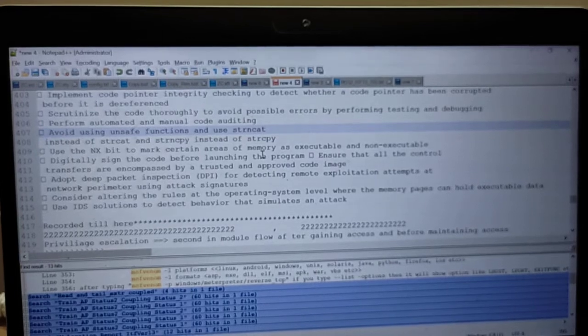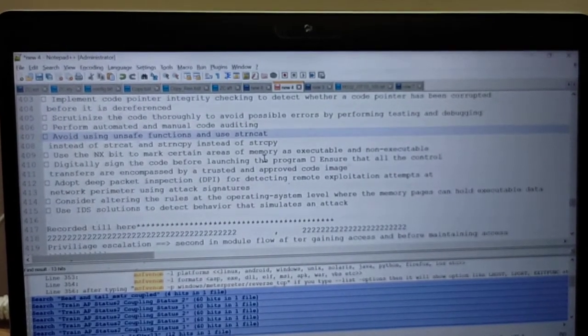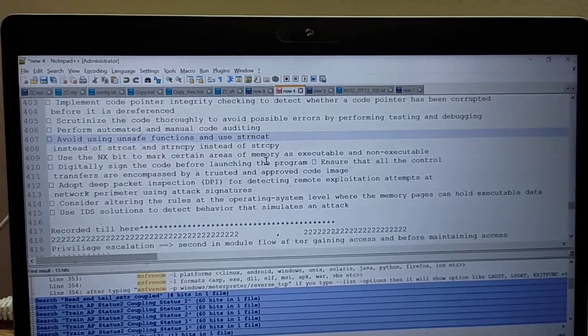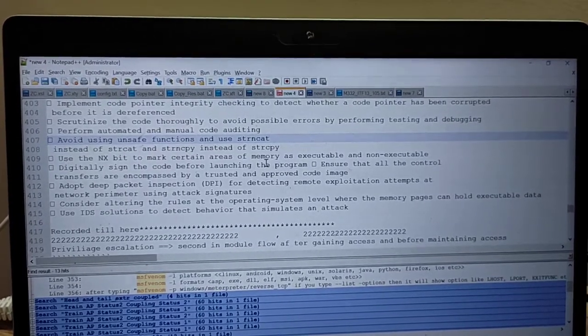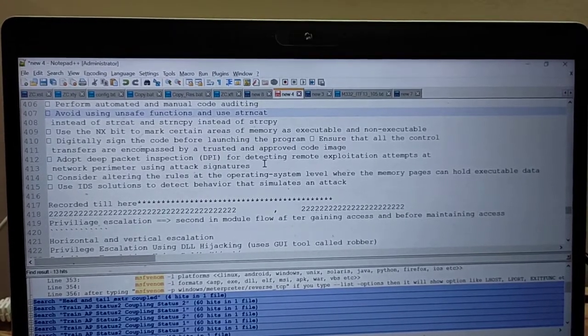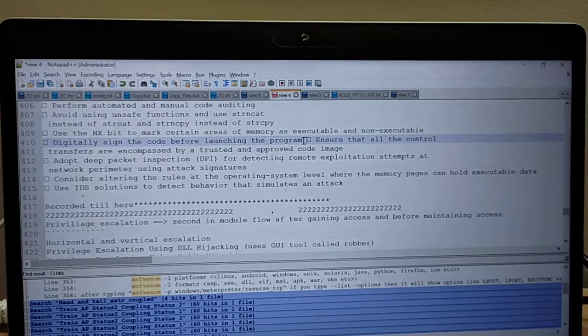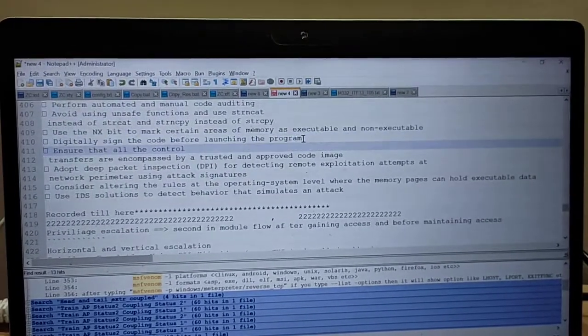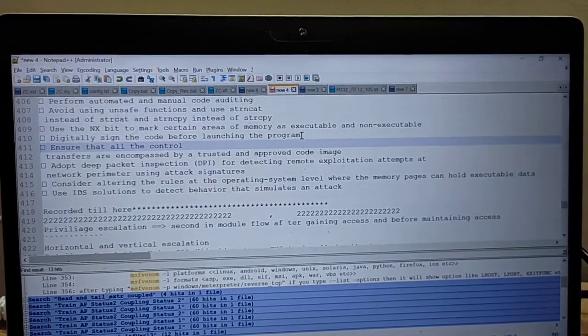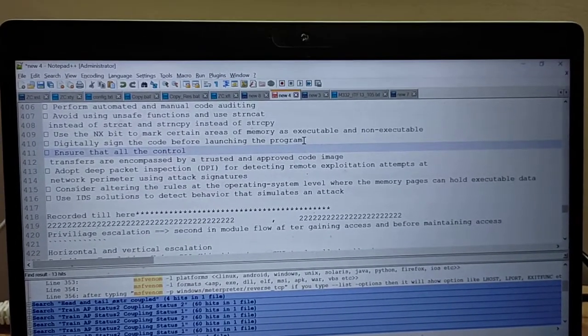Avoid using unsafe functions and use strncat instead of strcat and strncpy instead of strcpy. Use NX bit to mark certain areas of memory as executable and non-executable. Digitally sign the code before launching the program. Ensure that all the control transfers are encompassed by trusted and approved code image.